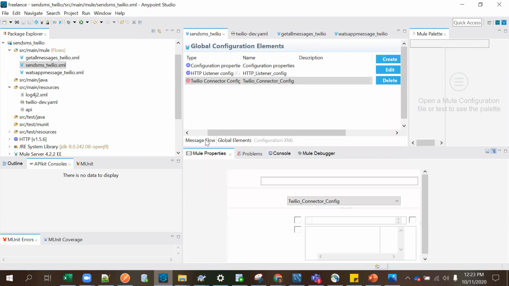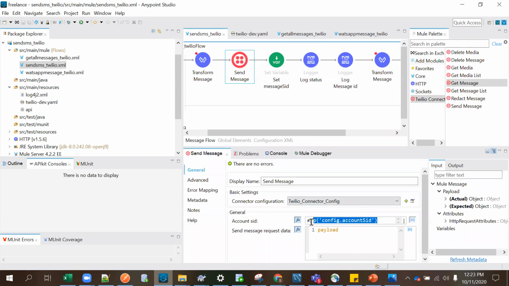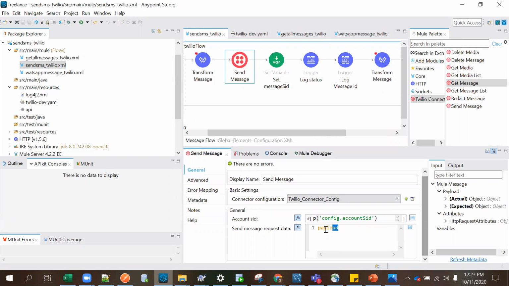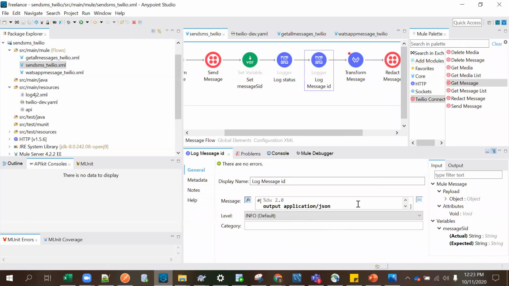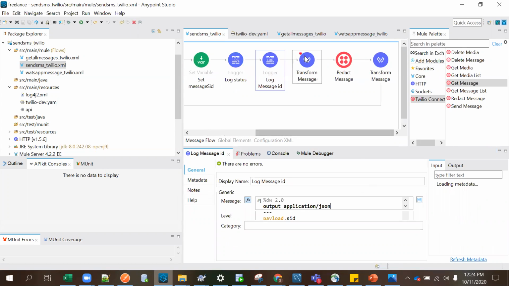Once it is done, provide the account SID and give the payload here. Once your message has been sent, you will receive a message ID. Each message which you send gets a unique ID generated. This will be helpful to track your messages or to retrieve detailed information of what message you have sent, to whom you have sent, and on what date. You can use the message SID to retrieve all of this. I'm logging the ID here just for tracking purposes.